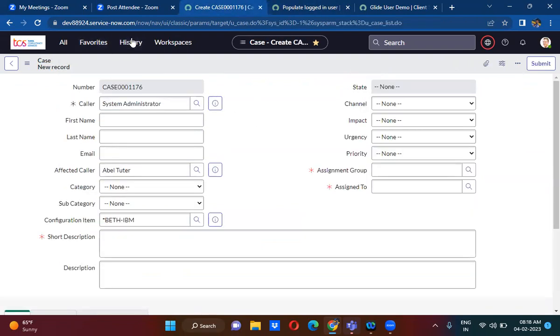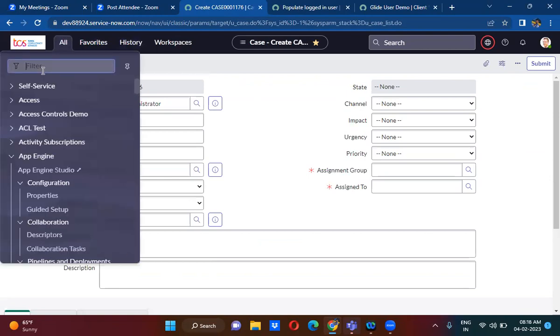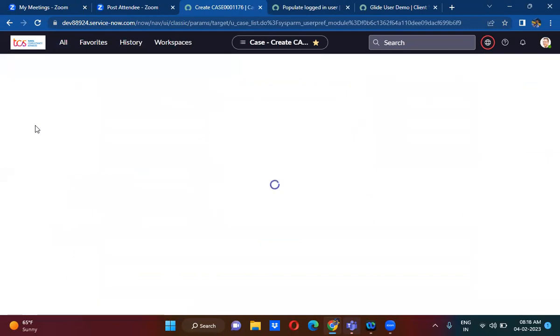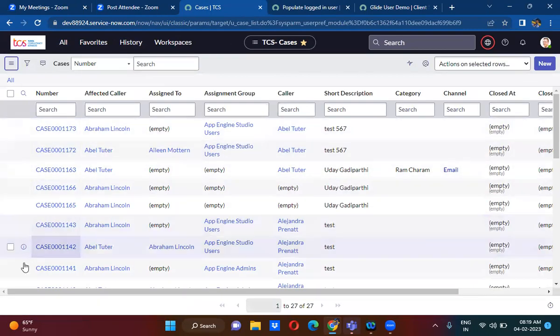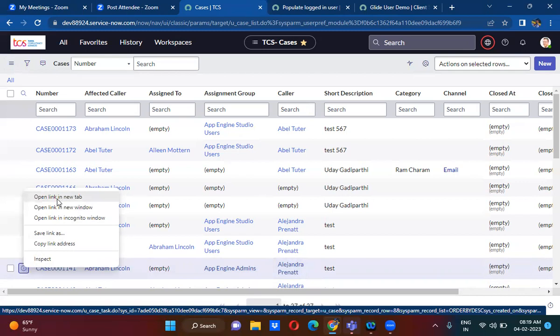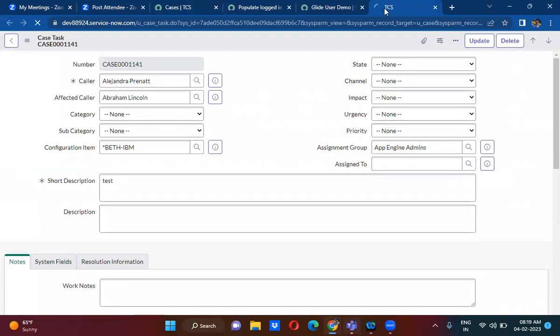So if I go to the case list, let me just go to case list. So now we are actually on case list. So here the caller is actually this person. Okay, Alexandra. He is not a current logged in user, right? So if I open this record, it should show Alexandra name. So it should show Alexandra name, right? So instead of that, it will show system administrator name.